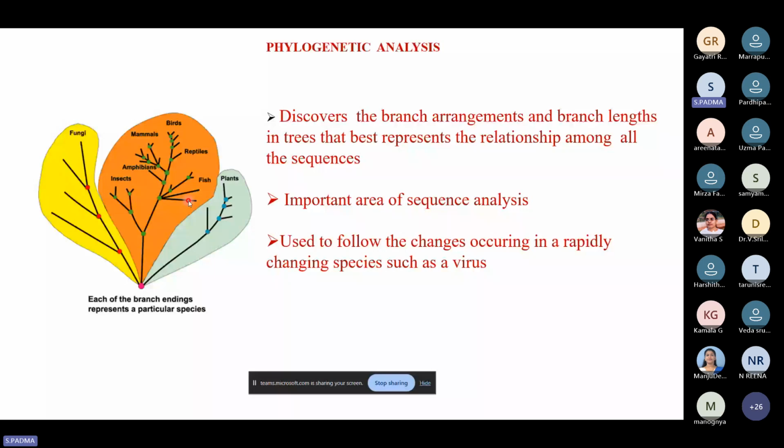All these, if you see, are in a different evolutionary branch. Plants are also in a different evolutionary branch, and the fungi are in a different evolutionary branch. So what is the basic difference between all these three types of living species: fungi, vertebrates, invertebrates, as well as the plants.